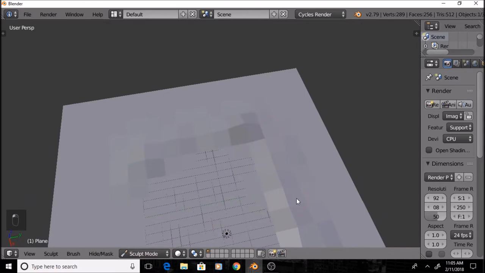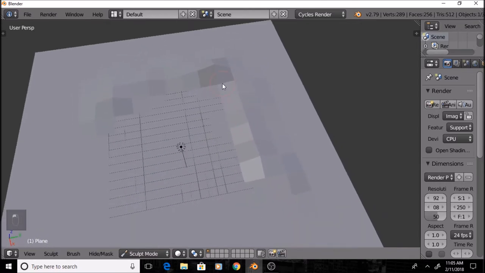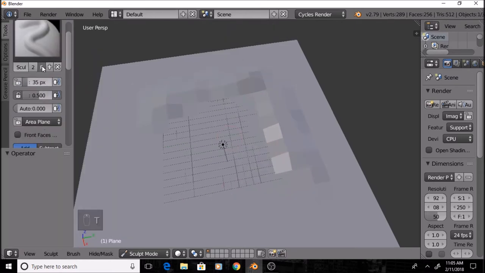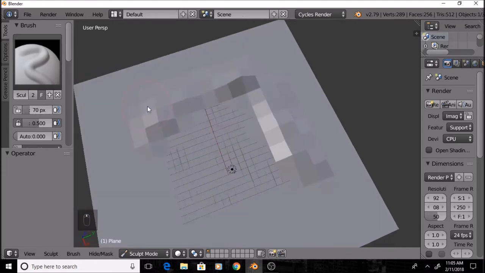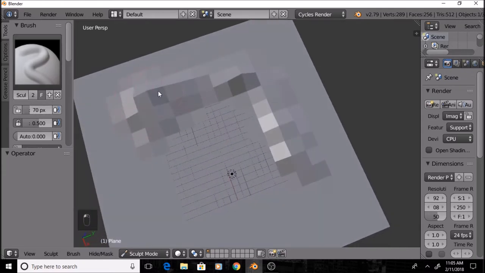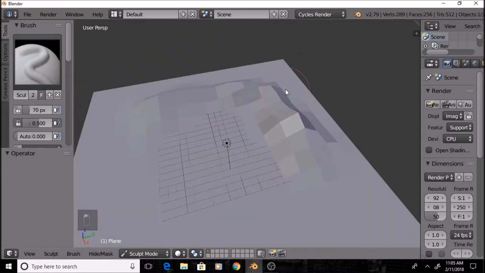So you can do whatever you want with this. You can make some little hills, some big mountains, anything you really want to do. I'm just going to be making some sort of hills here. I'm going to turn up my pixel count to about 70, I think, so that should be a little bit easier to work with now that I have the shape of what I'm trying to do. Make a little mountain right there.